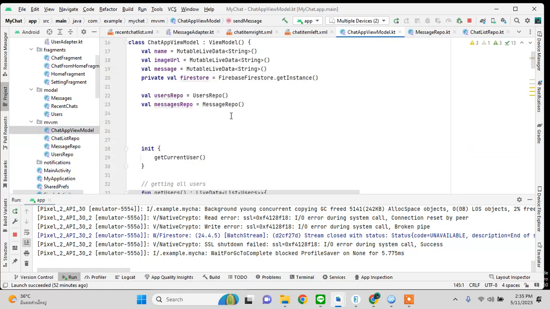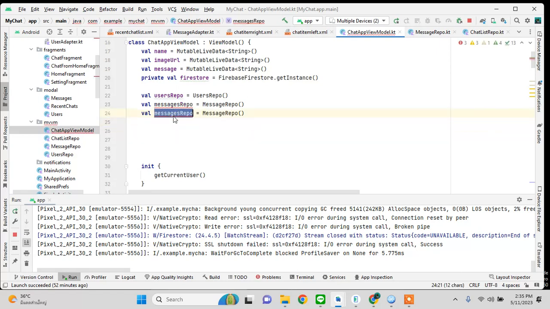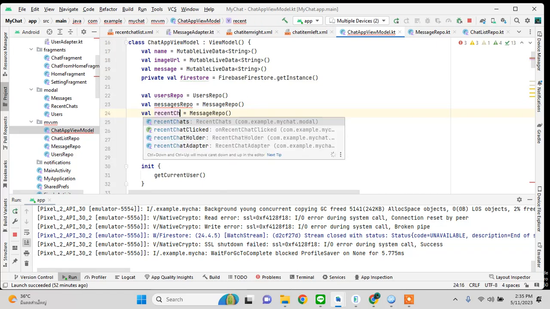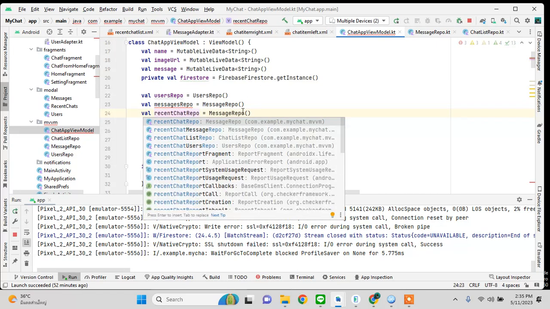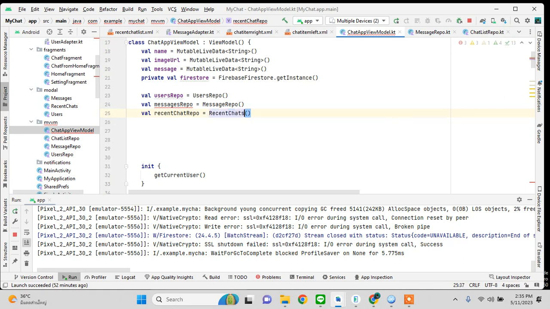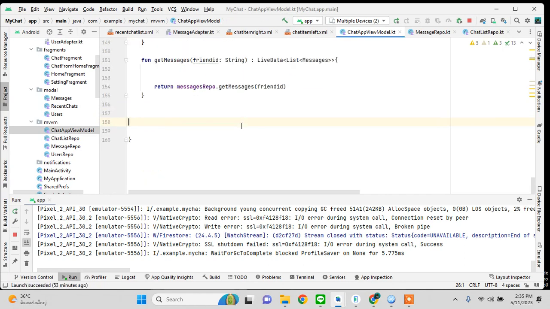Simply we will go to the view model and we can take this here. After this, the main thing is like the notifications and the setting fragments. So recent chat repo, chat list repo actually. Good. Let's go to our view model, and over there we just have to create a simple function get recent chats.